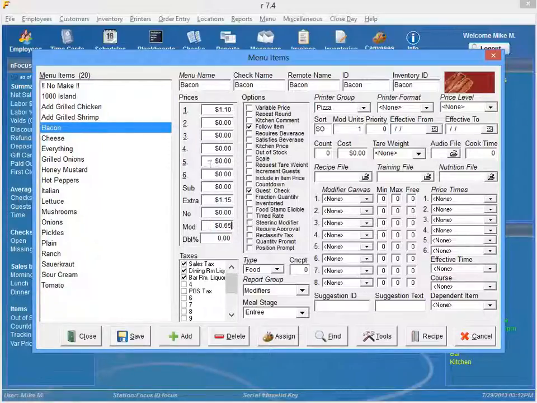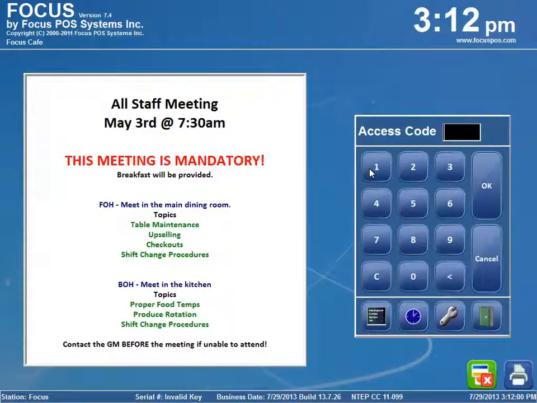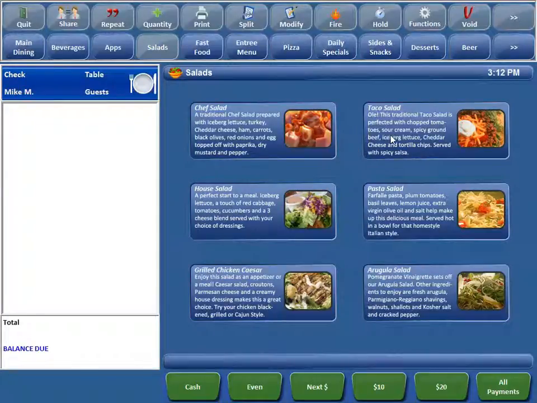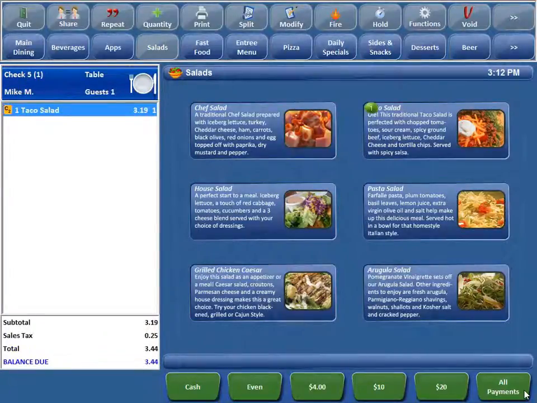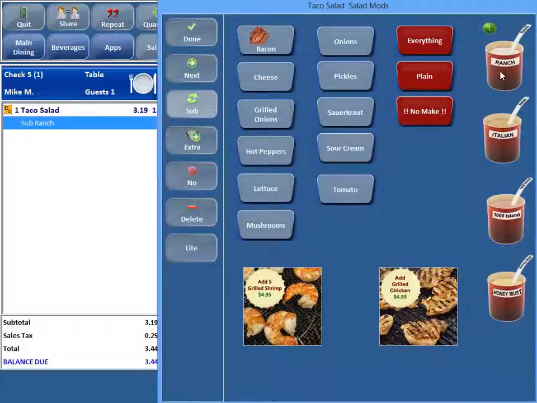So if I wanted to leave sub as an option and add light, that was no problem, unless I wanted to charge a different amount for light. So let me show you what I mean. If I log in and I ring in a salad, let's take a taco salad for example, and I want to modify it. Let's say our taco salad comes with Italian dressing, but I want to substitute ranch. So I can easily select sub, ranch. So that's why I don't want to get rid of my sub button.